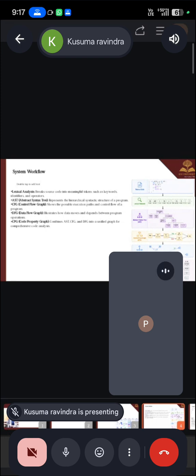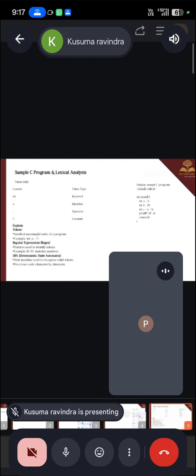CPG, the code property graph, combines the AST, CFG and DFG into a unified graph for comprehensive code analysis. Next, sample C program and lexical analysis. That is the token table, and these are the lexemes and the token types. int is the keyword, and a is an identifier. Equal is the operator, and 5 is a constant number.